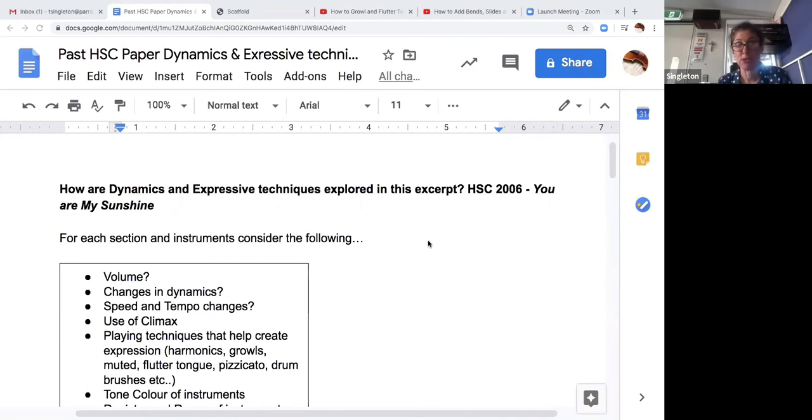Also in dynamics, you're looking at whether the tempo slows down or speeds up. Do they use pauses in there? When we're looking at expressive techniques, that's when we're looking at what the instruments are doing to create expression. It affects the overall tone colour of how they sound, so expressive techniques ties in a lot with tone colour as well.